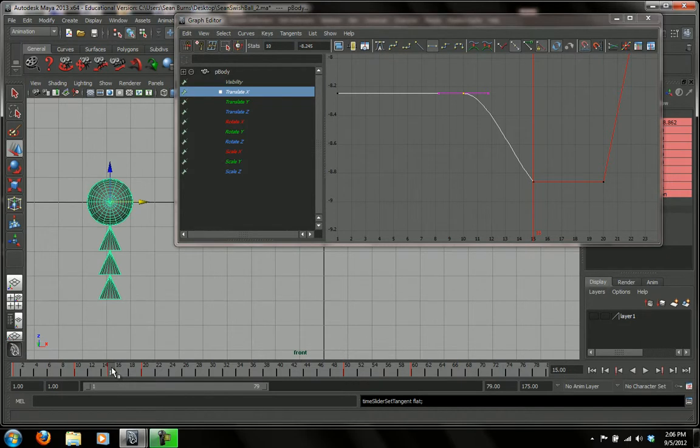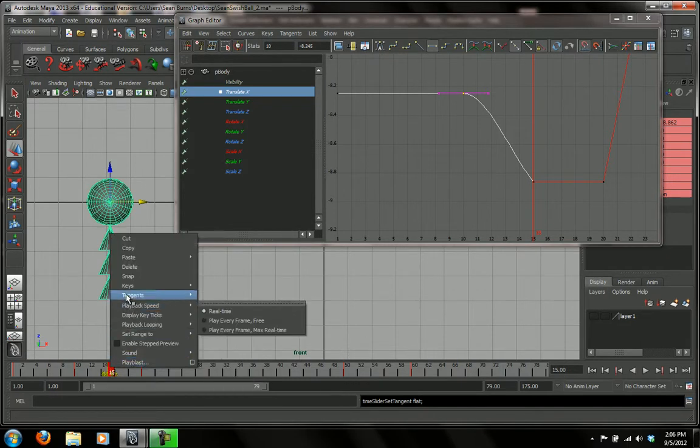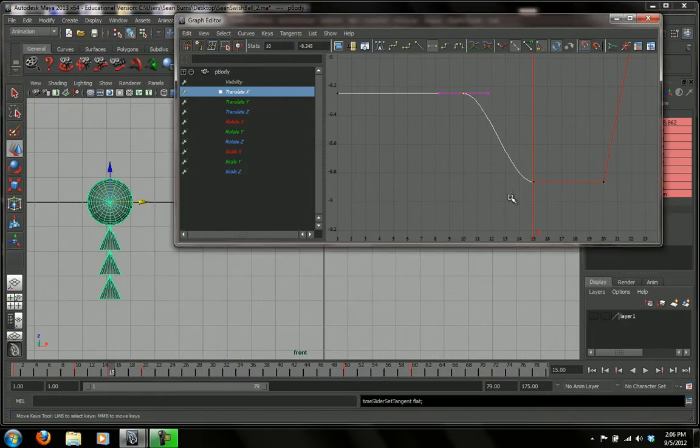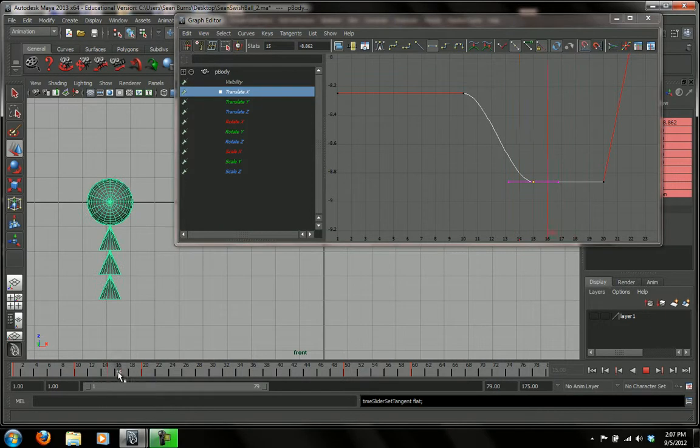So I'm going to go to frame 15, and now I can do this in the timeline as well. I can select the frame in the timeline, and I can go tangents, flat. And you see what it does here? It'll flatten that and actually make a bend in the curve there. So what we've got going on here is a little bit of an ease in and an ease out. Now it's holding here for a little bit, and it's going to ease into the next move.